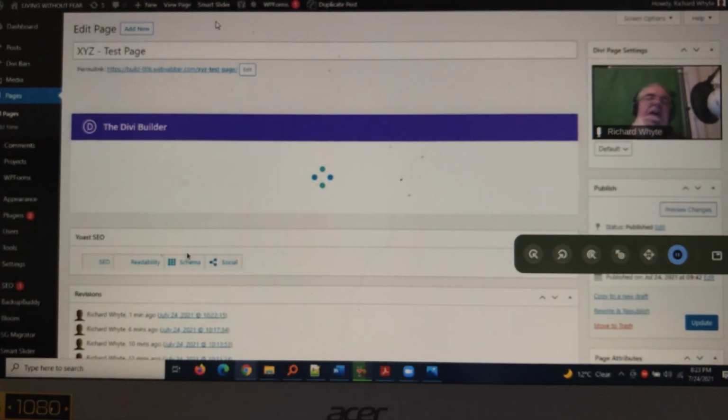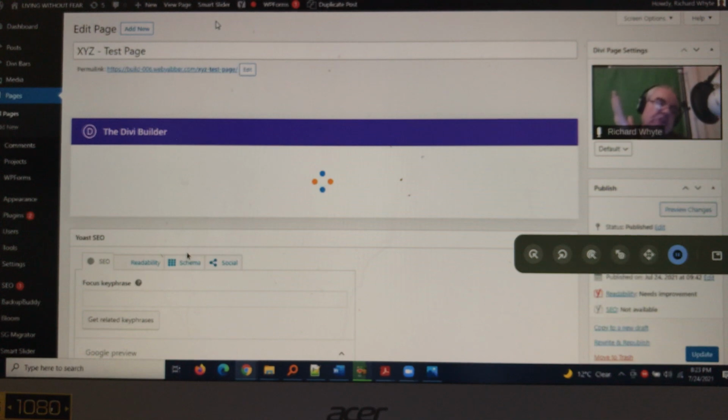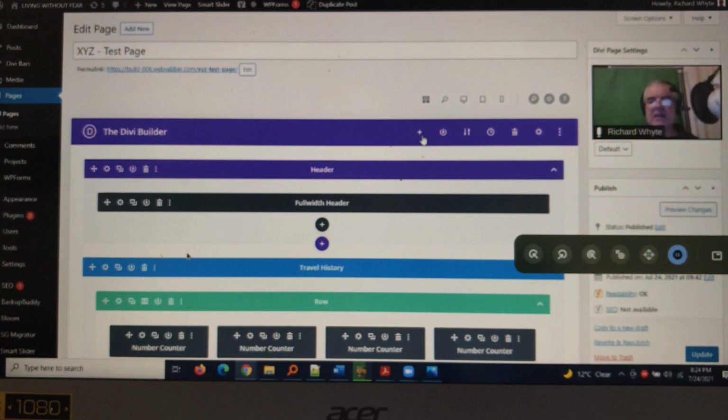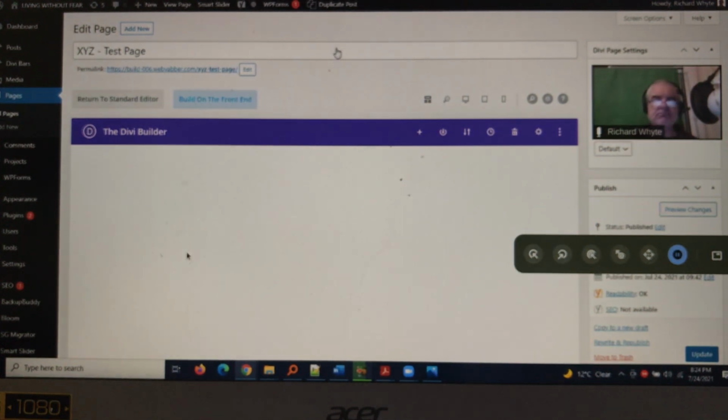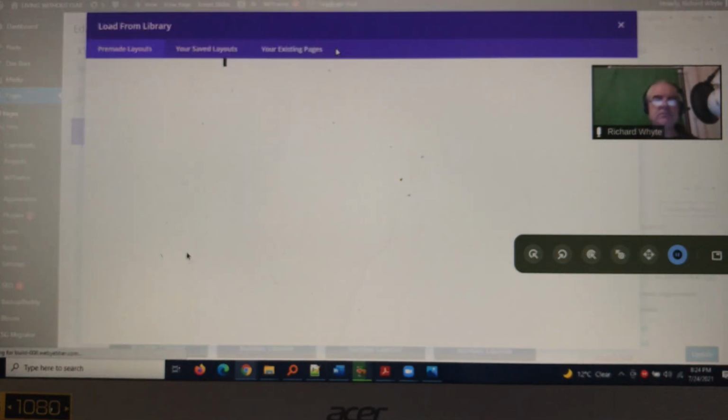And if you say, okay, that was kind of nice, but it was a bit too feminine for me, I didn't really want that page, or we just wait till it loads again here, and go back to my little plus symbol. We're back in the pre-made layouts.